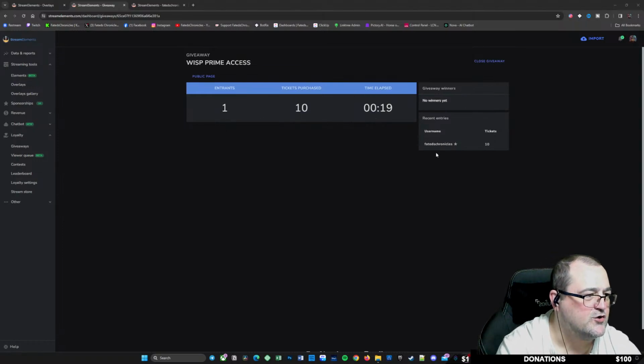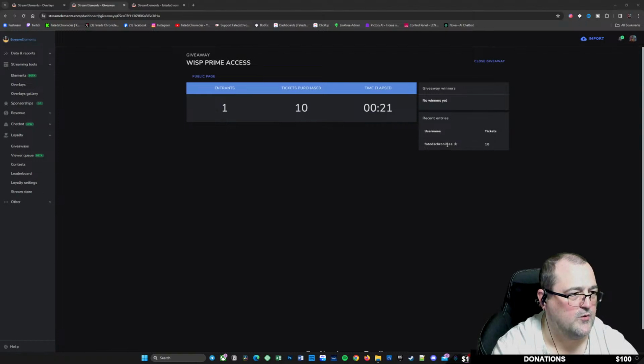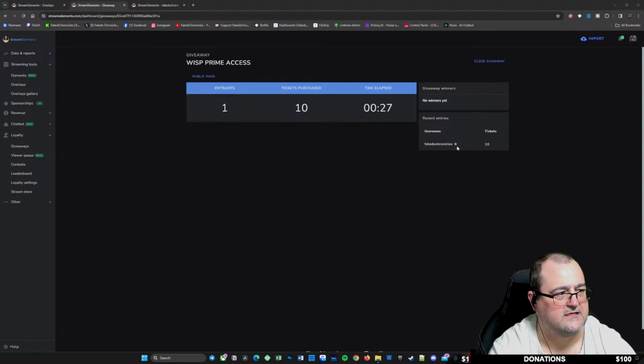And you can see who's entered. The names will come up down here for who have entered. If the subs or moderators, they get a star at the side of the name as well. So that tells you how many tickets have sold. So there's 10 tickets sold, 1 person has entered.